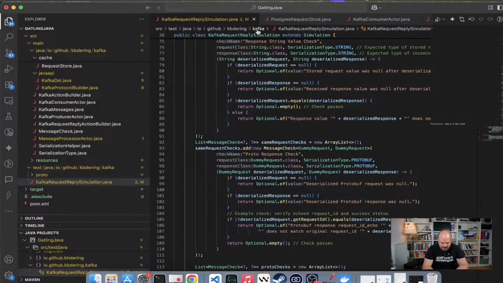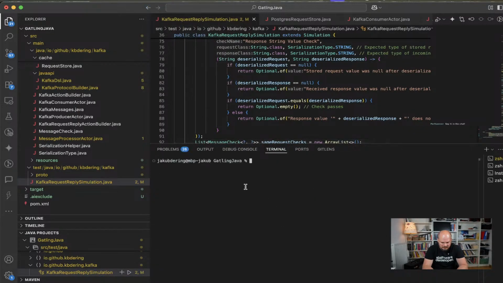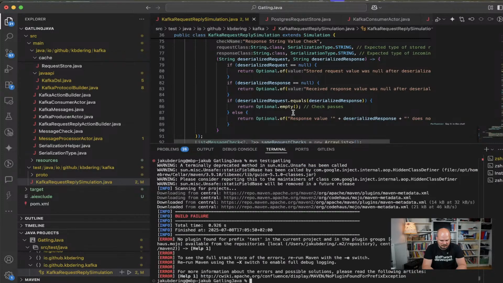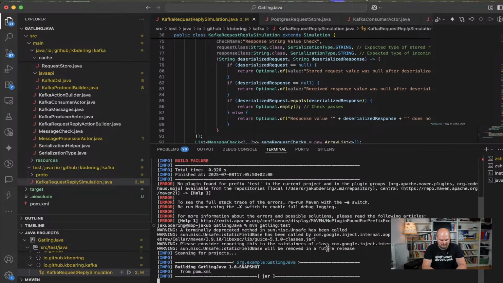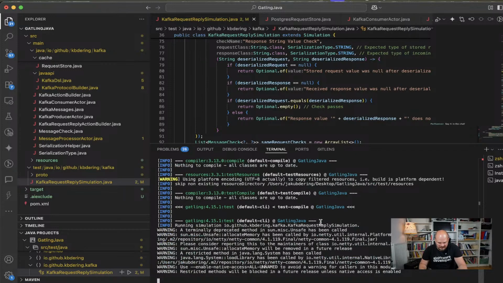Okay, so we can start the terminal. And is that how we write it? No, it's not test Gatling, it's Gatling test, right? Okay, let's see how this thing works right now.